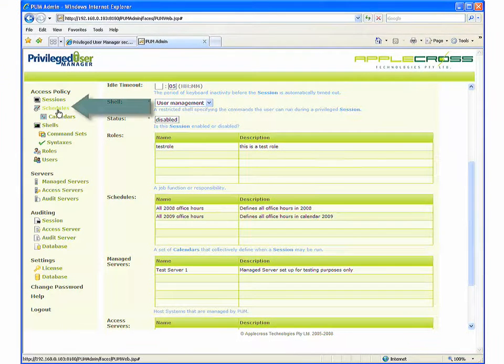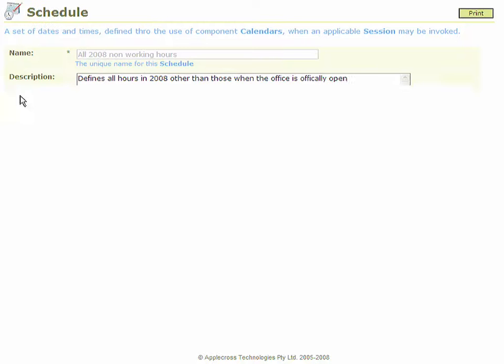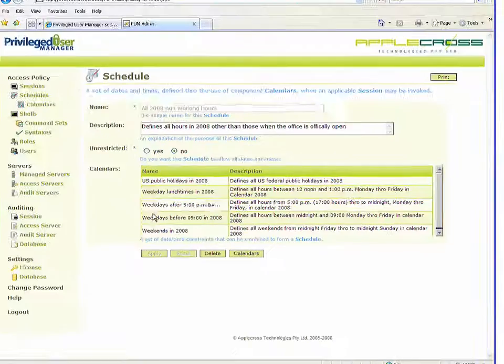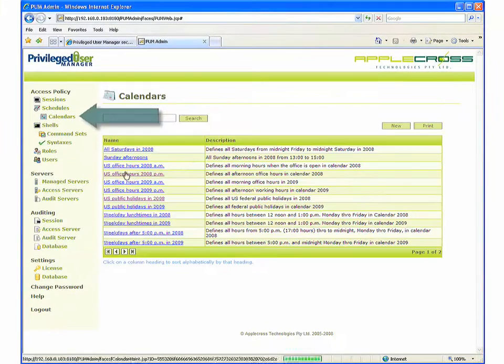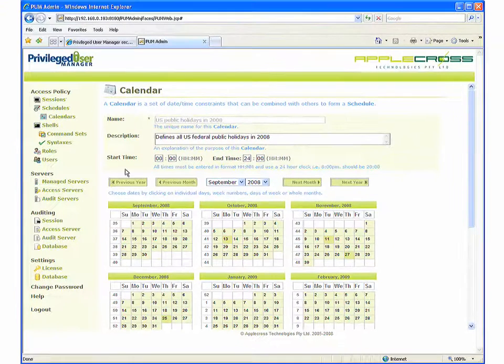Each schedule is comprised of one or more calendars which define those allowable dates and times when a session may be invoked. A schedule being made up often of multiple calendars.